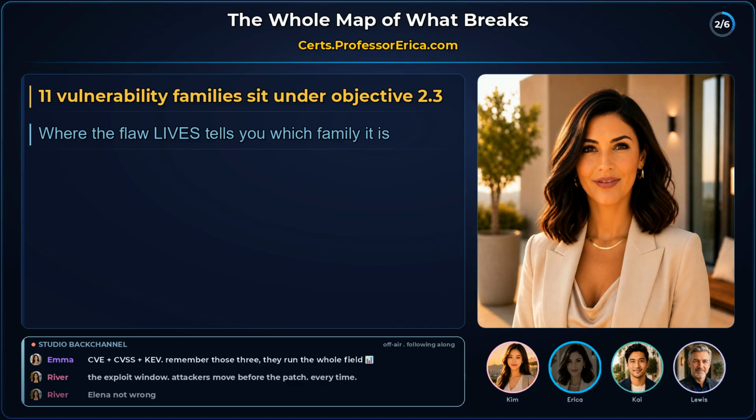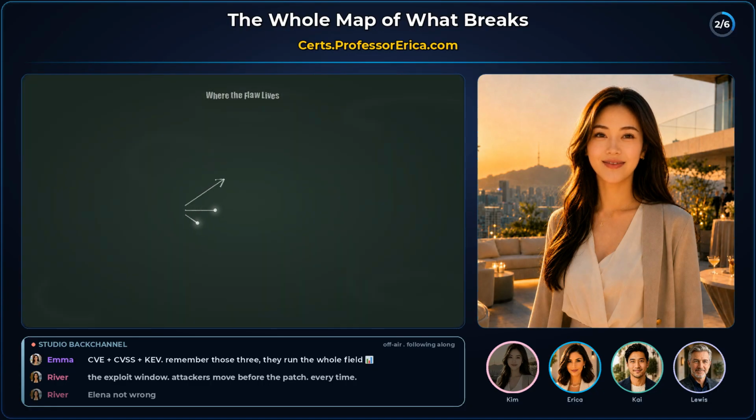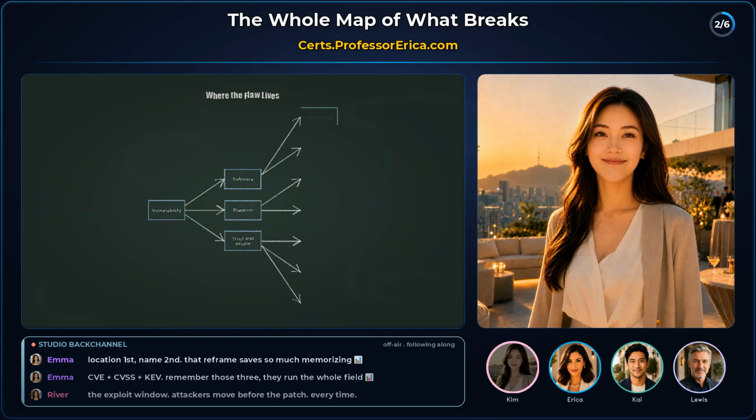The idea is that every vulnerability has an address. Where the flaw actually lives tells you which family it belongs to. Once you can locate a flaw, naming it becomes almost automatic, and the exam scenario stops being a guessing game. Let me draw the whole thing out, because seeing it as a branching tree is what makes it stick. Follow along as it grows from the top down, one branch at a time.